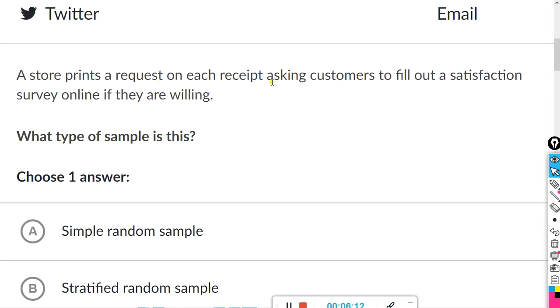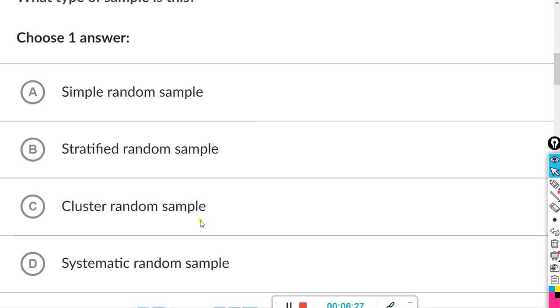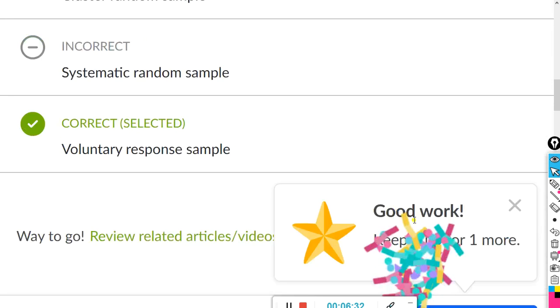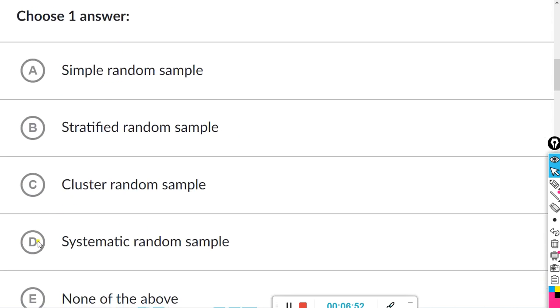A store prints a request on each receipt, asking customers to fill out a survey online if they are willing. If they are willing, clearly that's a voluntary response. Voluntary response is one of the bad methods, so it's not listed here. So it's none of the above. All right, employees at a website want to select a sample. They randomly select one of the first 25 each day. They also show the message to every 25th user from that point on. Since it's every nth, every 25th, pretty sure that's going to be systematic.